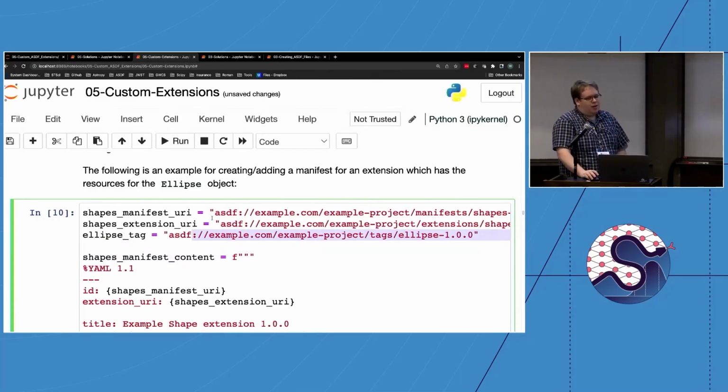Notice that for all of these, we do the asdf colon stuff. In the past it was HTTP, which was confusing to things, and so we just decided that we were going to own that.